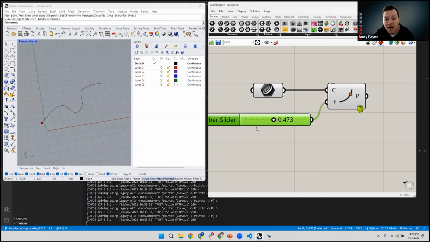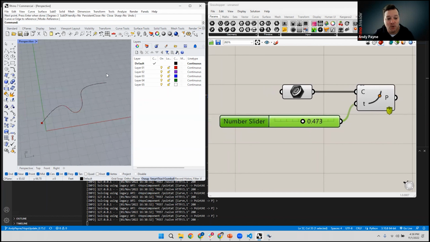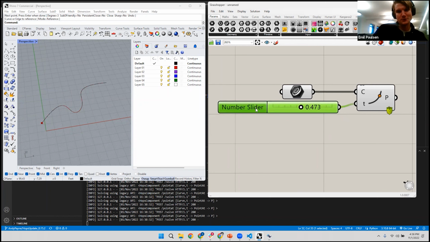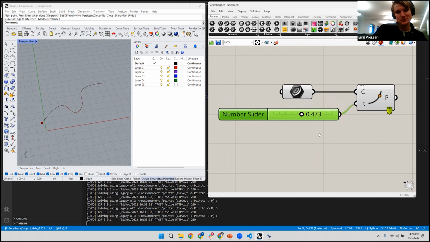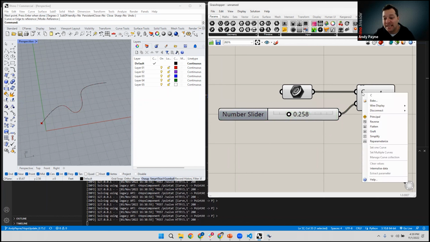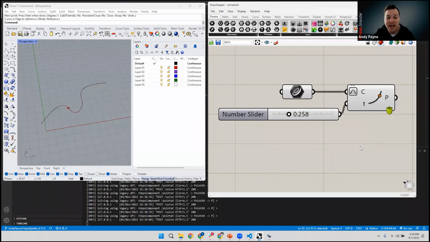Now, who can tell me why it isn't going all the way along the curve? Yes, it's the parameter of the curve. It needs to be, yeah, it goes from 0 to something else. That's absolutely right. So the curve domain isn't from 0 to 1. It's probably 0 to 20 or 30 or whatever. But the key here is I can right click on this C input and say reparameterize. And now it will take that domain and map it from 0 to 1. So 1 will be all the way at the end and 0 is all the way at the beginning.